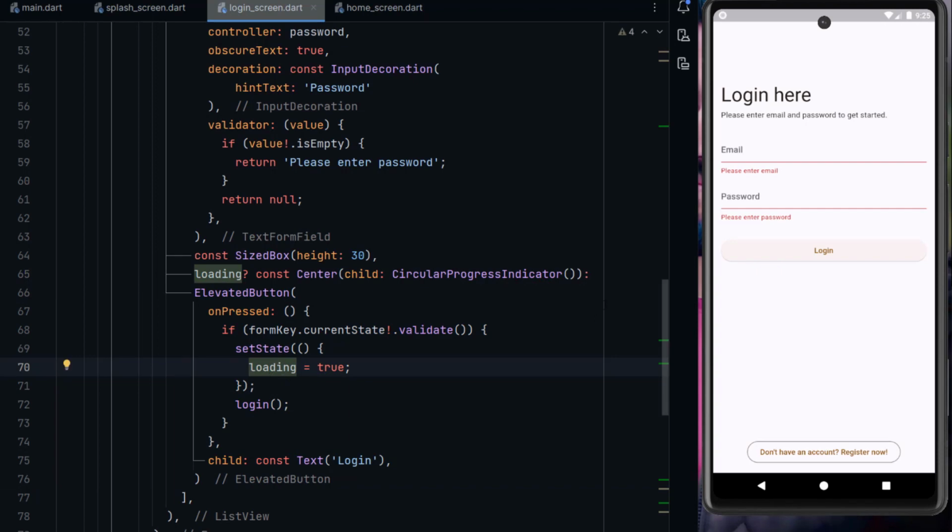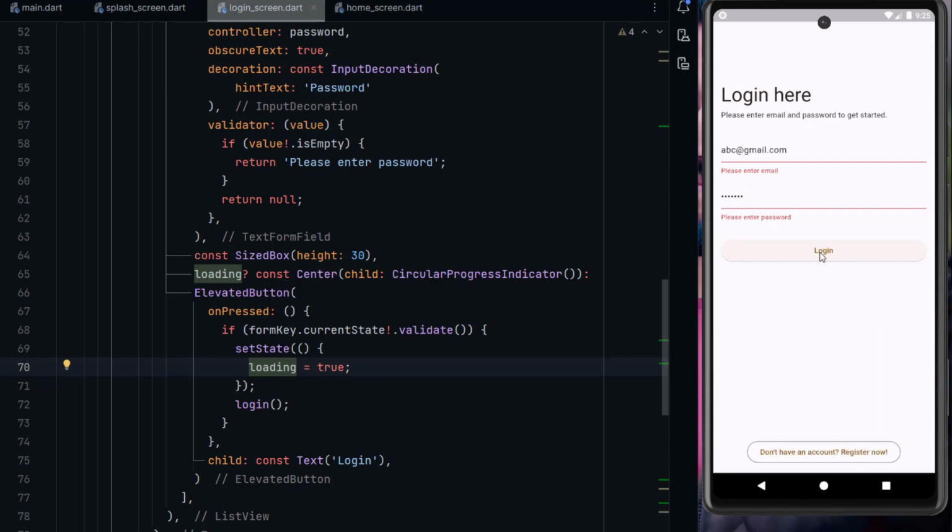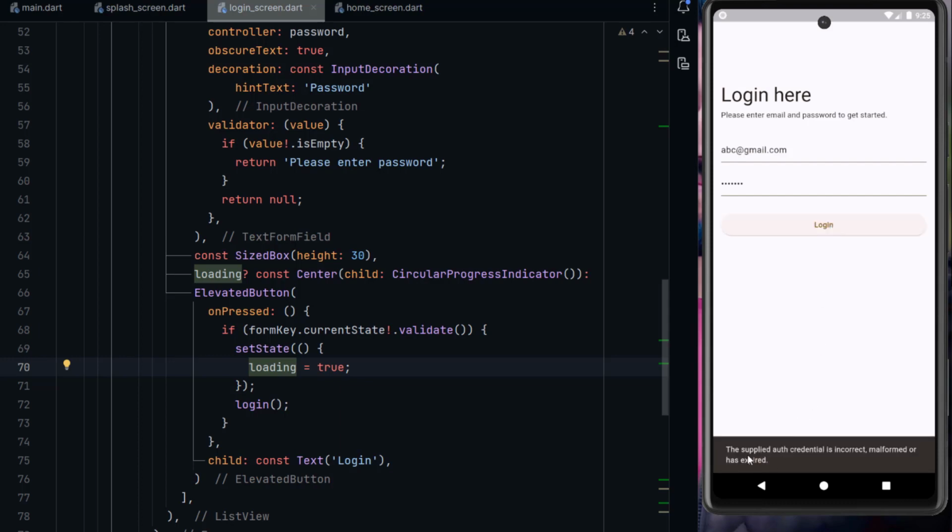Now let me press the login button. First of all, let me use some email, abc@gmail.com, and some password, and press the login button. You can see it is showing loading, and now you can see it is showing an error because there is no user with this email and password in our database, in our authentication. That is why it is showing an error. There is no user exist.